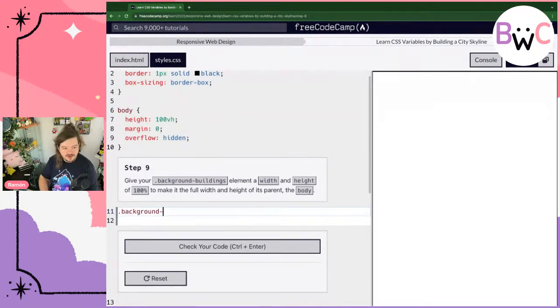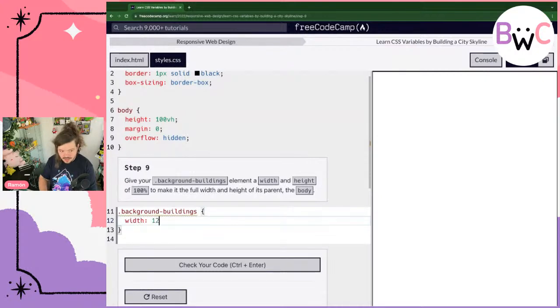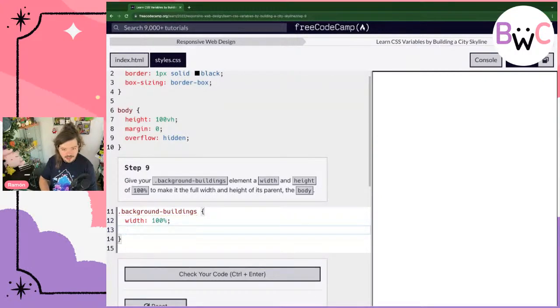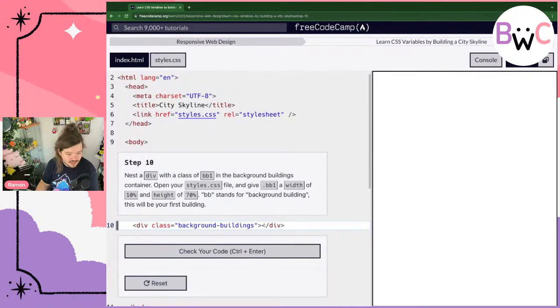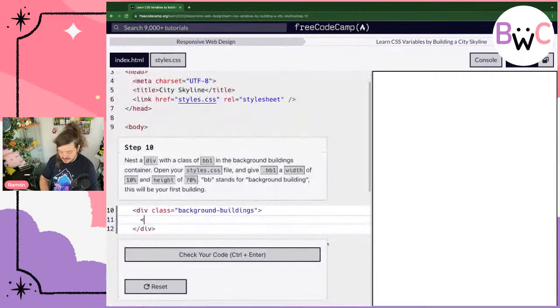So our background buildings, remember we use the dot to target those in CSS because of its class. We'll give it a width of 100%. Nothing changed. The border's still there at the top, but if we give it a height of 100%, now we're going to see the border is now 3 pixels thick, one for the HTML, one for the body, and one for the background buildings div, because now they are filling in entirely. Check our code. Looks good. Pat, pat. Keep going.